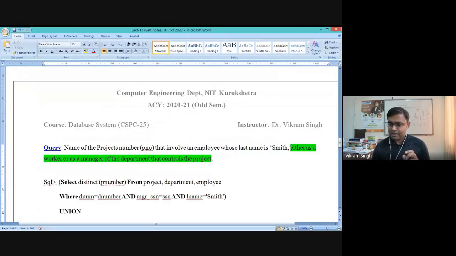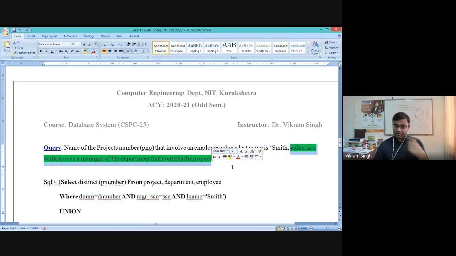Now, either as a worker or as a manager of the department that controls the project. So we have added one more set of results, a set of employees. The query says you have to derive the details of such employees, or derive their project numbers, right? The employee can be a manager or a worker, but the last name should be Smith, and we have to derive their project numbers, right?